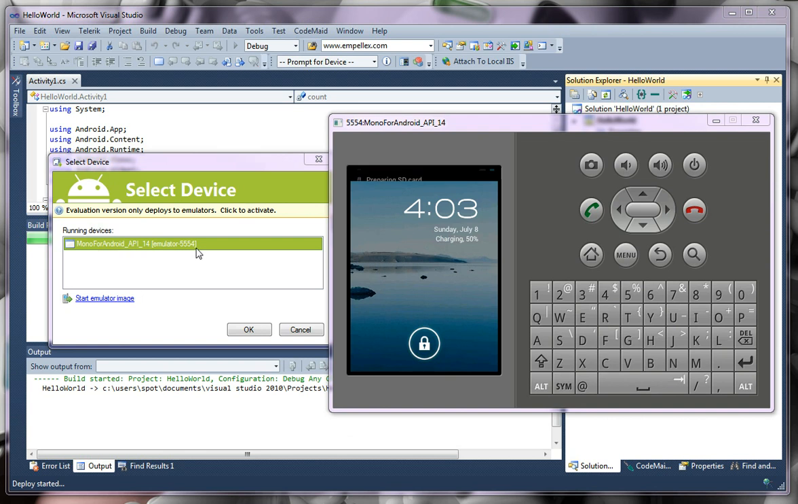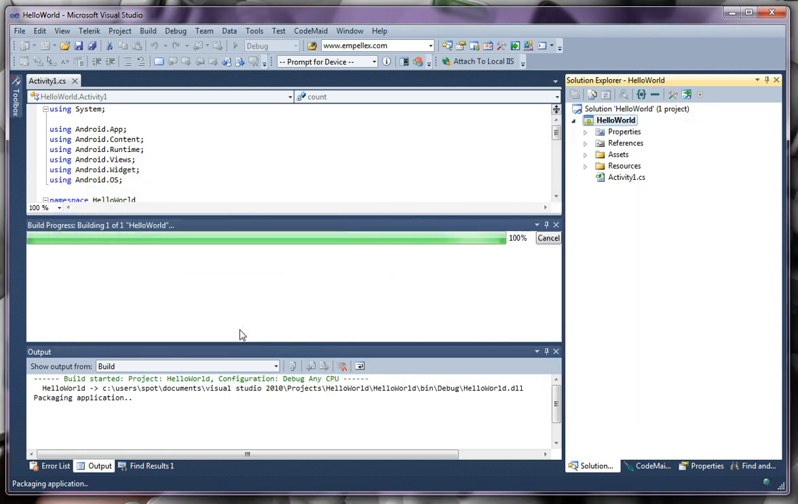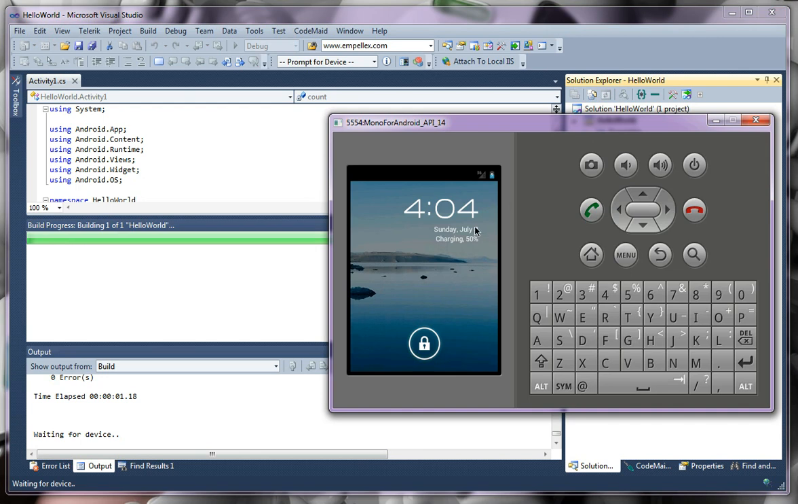Now once the emulator is running, it'll show it, running devices, Mono for Android API 14, emulator 554. So I'm going to select it. It's already selected, highlighted. I'm going to click OK. It's going to deploy it, and I can see the status here in the output window.